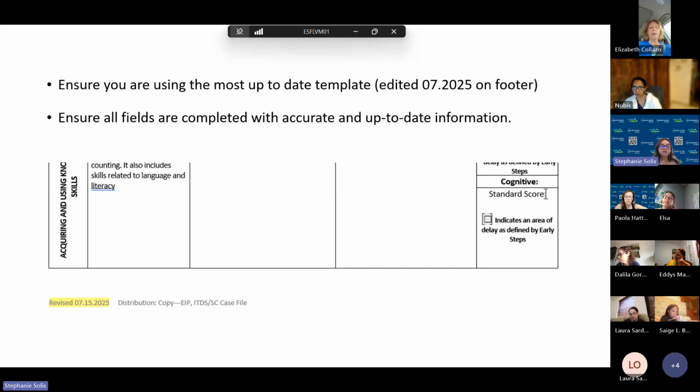If you don't have it, please email your agency or you can email myself or Paola and we will get it to you. But also making sure that we are filling out all of those boxes as well. So having the child's name, the date of birth, the service coordinator, your name, really making sure that all of that is filled out.